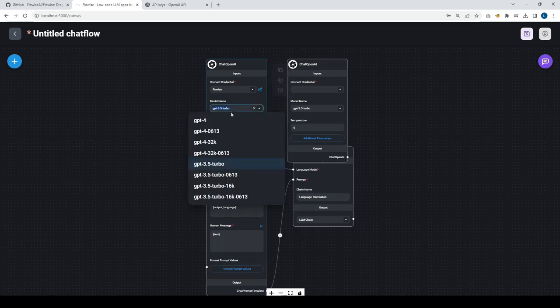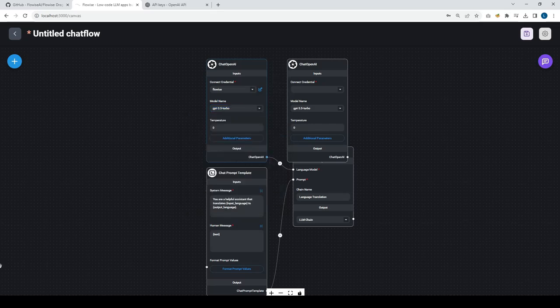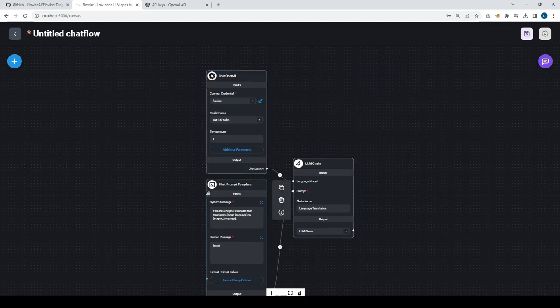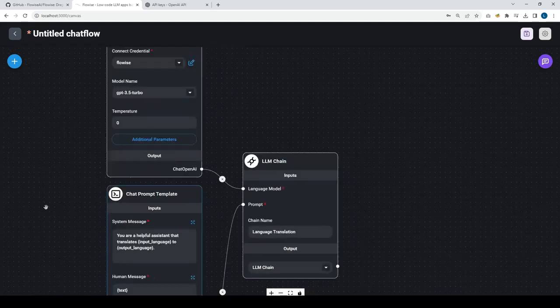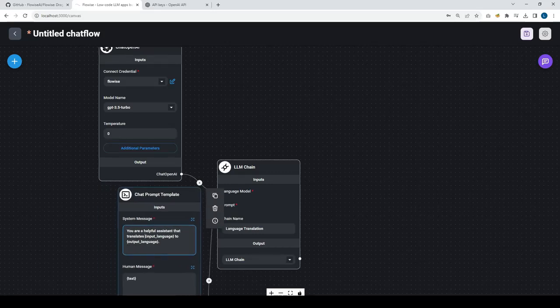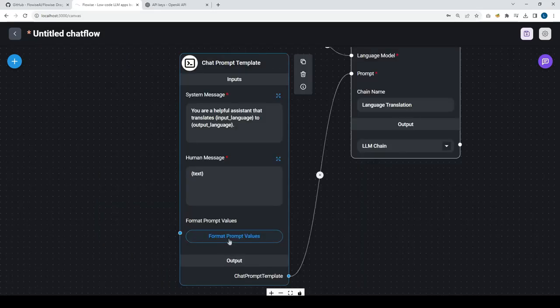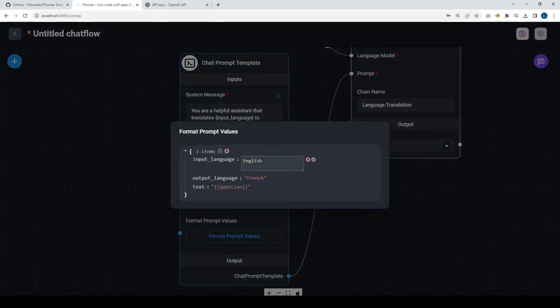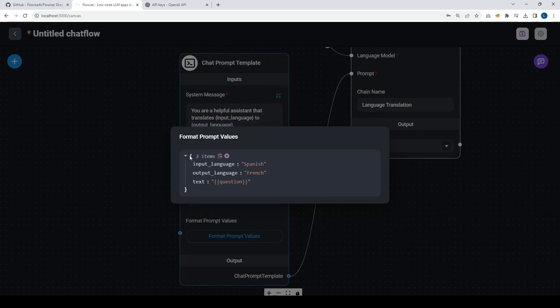Following this, users can toggle between models, variants such as GPT 3.5, GPT-4, and others. Furthermore, supplementary parameters like temperature, which dictates model creativity, can be fine-tuned. The ensuing step requires configuring the prompt template, which acts as the model's directive. In this scenario, it comes pre-configured to translate inputted text from one linguistic medium to another. Users can recalibrate input and output parameters under prompt values, say transitioning from English to another tongue.